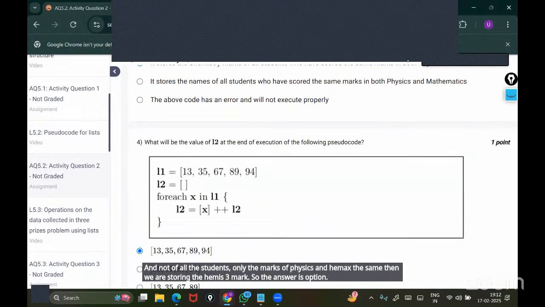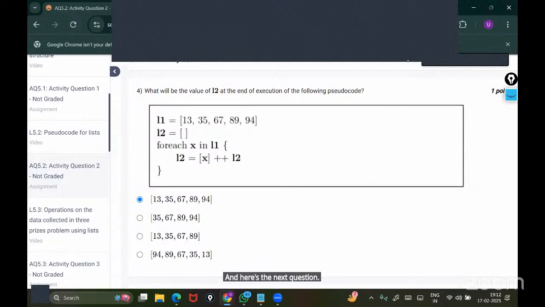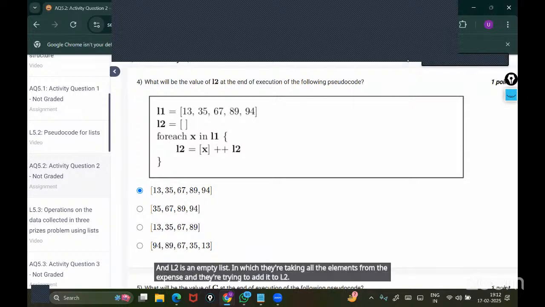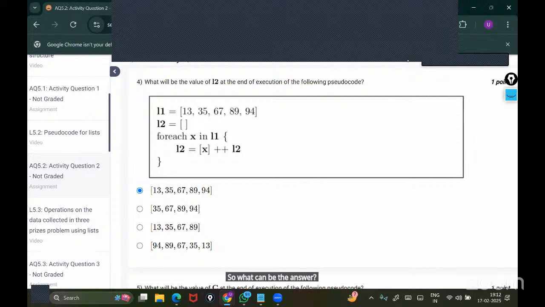And here is the next question. L1 is equal to 13, 35, 67, 89, and 94. And L2 is an empty list, in which they're taking all the elements from L1 and trying to add them to L2. So what can be the answer? D. We are reversing the list in this condition.